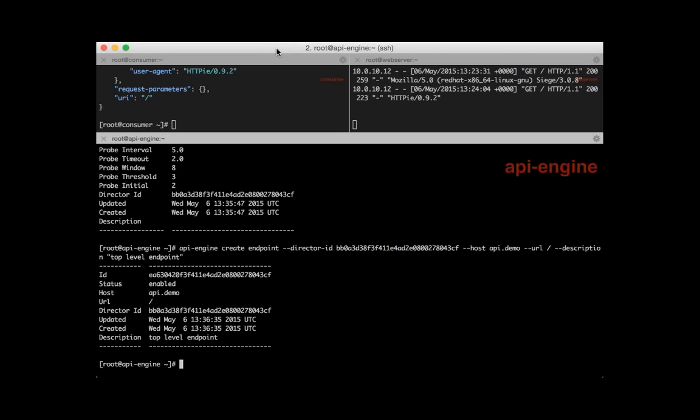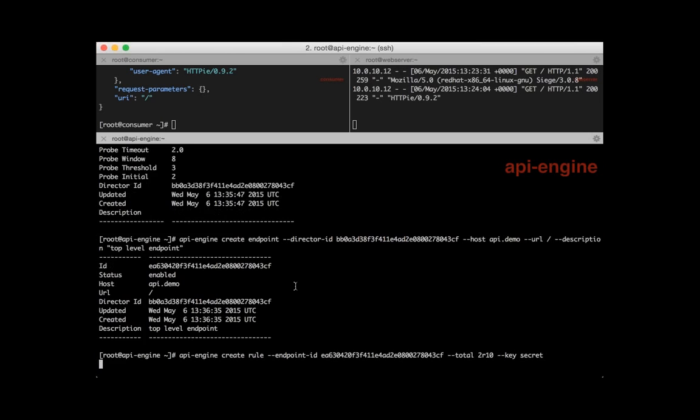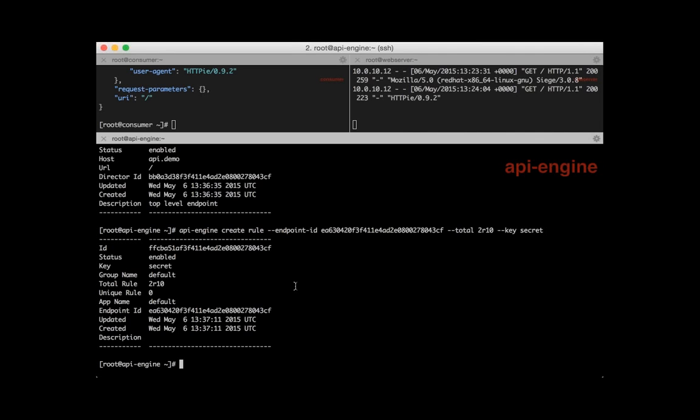Okay, now we are ready to start adding access rules. So we will add a rule for this newly created endpoint. And we say that this rule accepts 2 requests per 10 seconds with the key secret. You can notice the syntax there with 2R10. So that basically allows you to set a certain number of requests per a certain number of seconds.